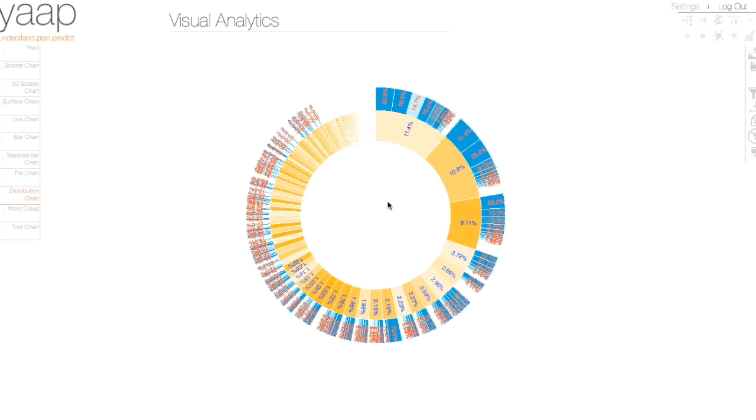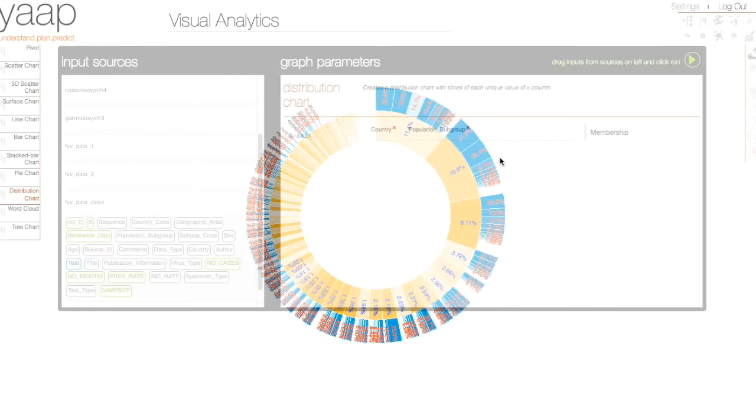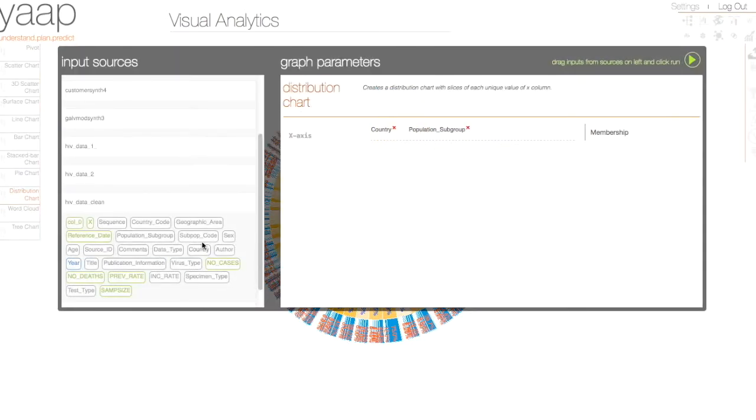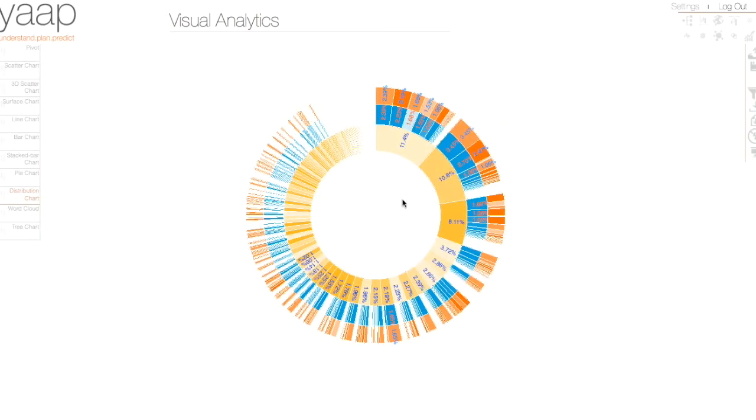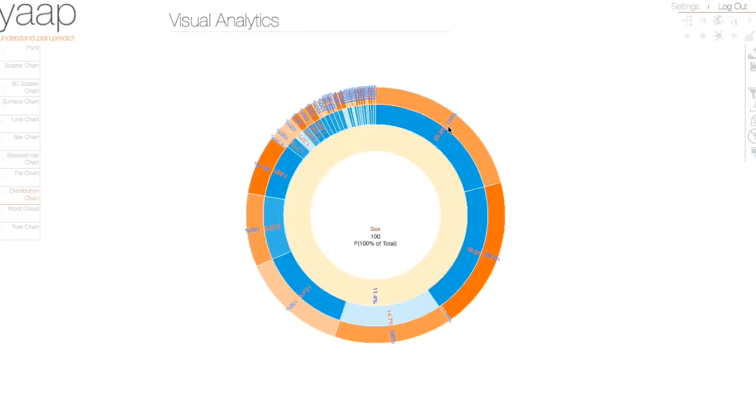Let's add another layer to this distribution chart and see the breakdown of gender in each subgroup. We can almost see a 1-to-1 ratio for subgroup to gender. If we click on India, we can see that this is because these subgroups are pretty restricted to a single gender, or gender wasn't really recorded well in these studies, or just left blank.